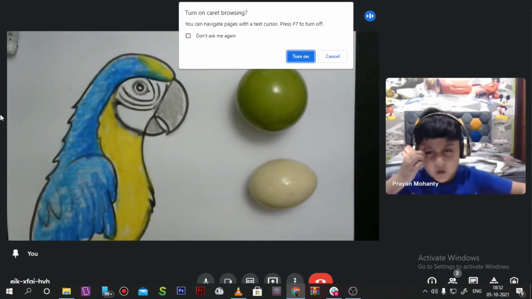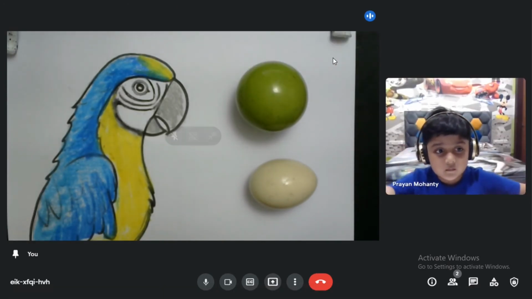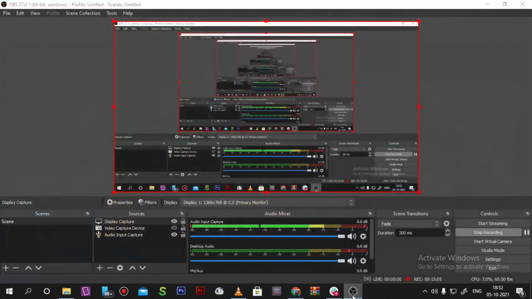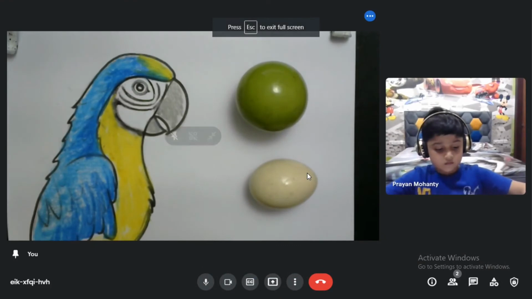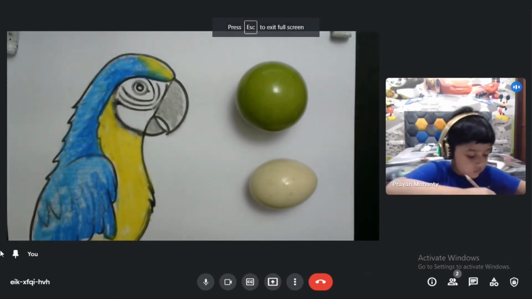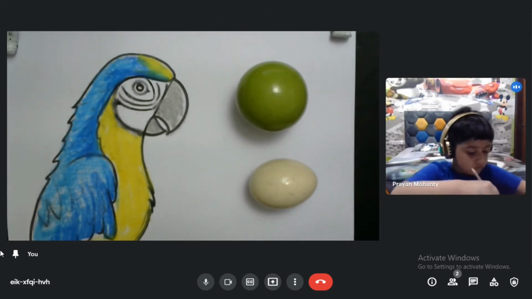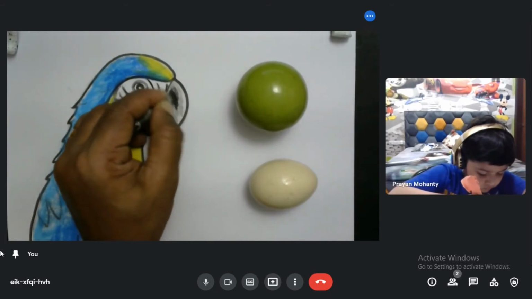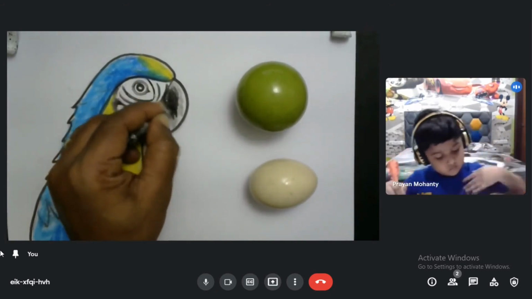I just want to show you how you can easily draw any kind of color. This is the main motto, to shape. So in the next 2 minutes I finish. The second tone I'm using over here, and I'm using black color for the beak.